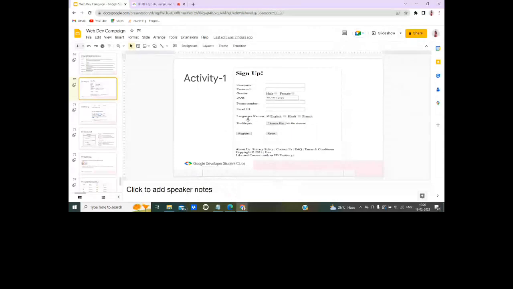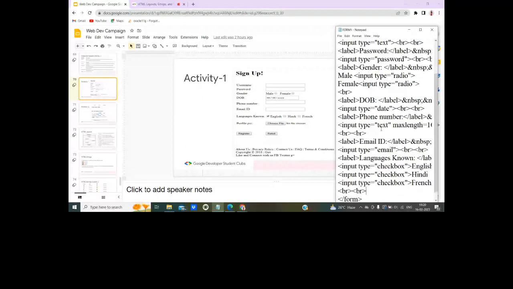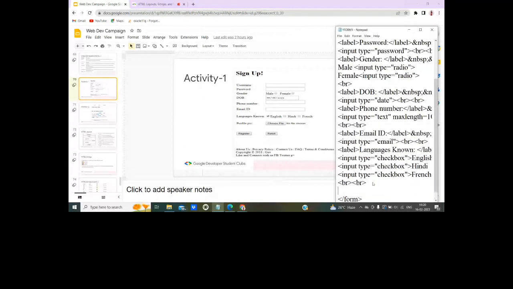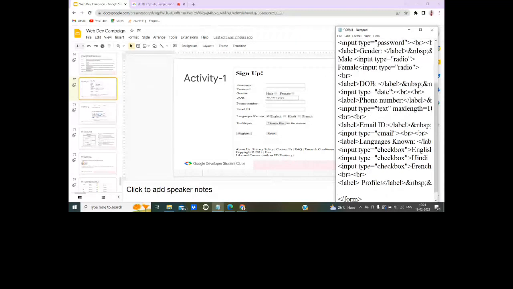Next, we are left with profile pic and these three buttons. So let's see. For profile pic, they have included a type as file, so that the user can select a profile picture using that field. So the label is profile here, and the input type equals to file.